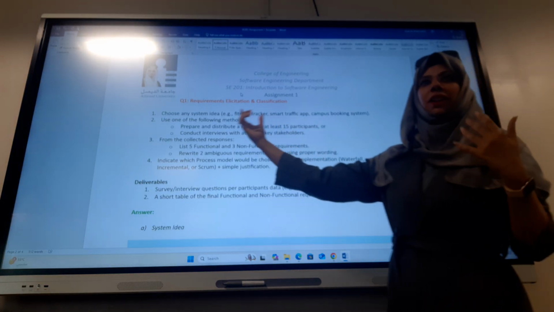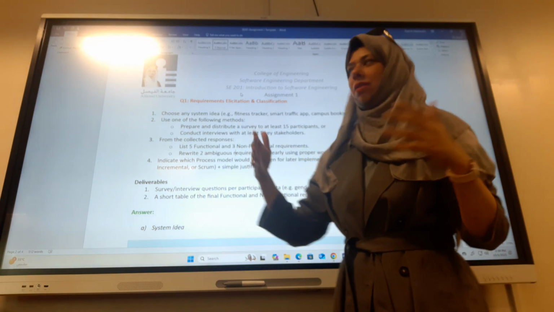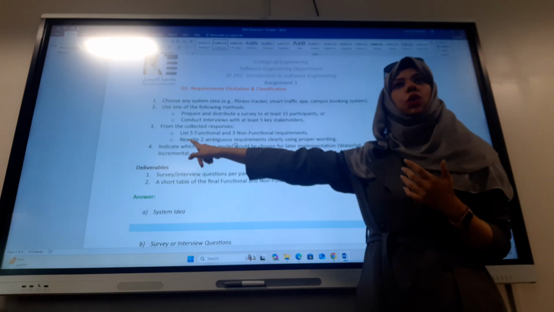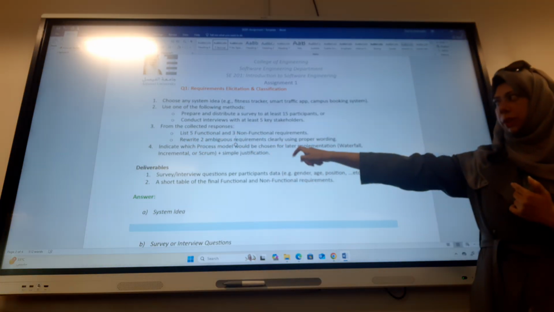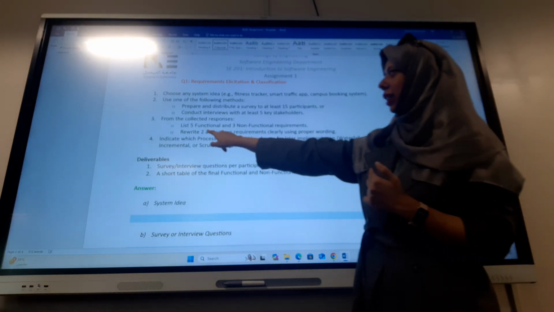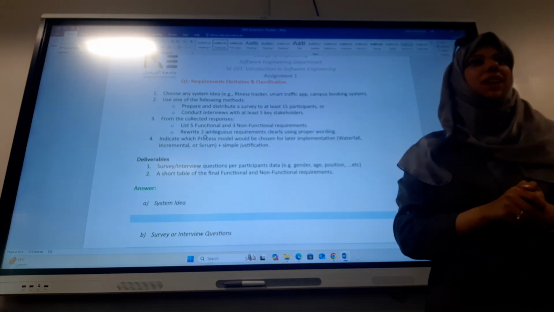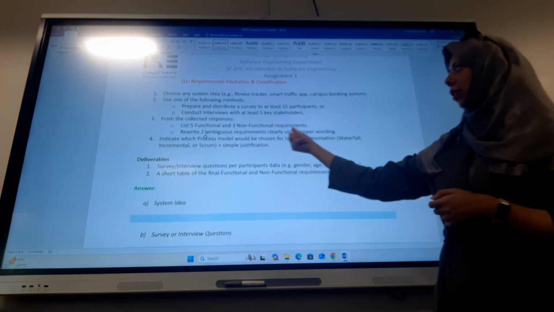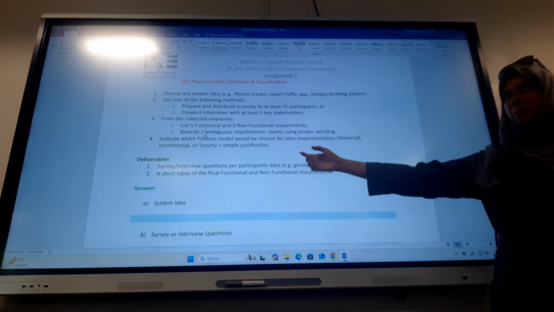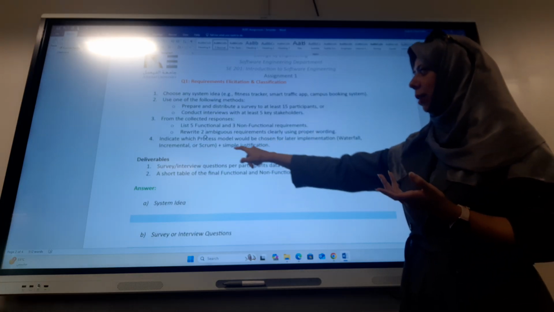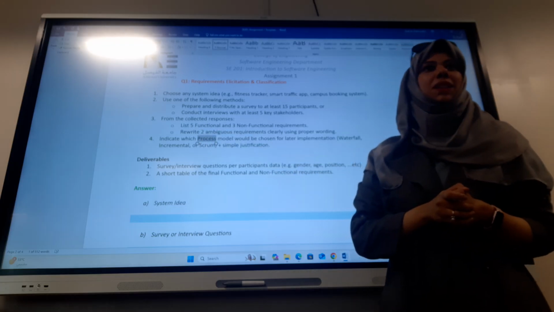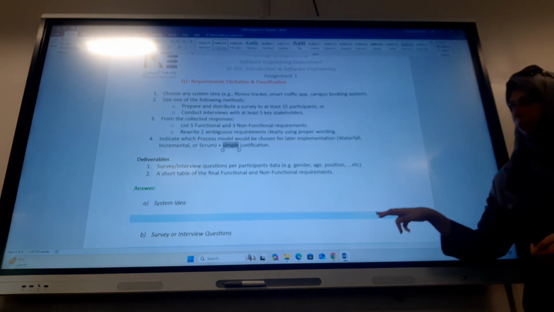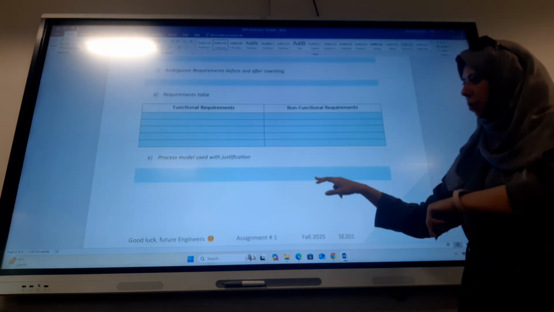Again, pick an easy idea that you can reach people for. Once you have this data collected, try to extract your functional and non-functional requirements from it, okay? And try to look for any 2 ambiguous requirements, things that were not clear to you or were contradicting. Then try to turn them into clearly written ones, properly formatted. Then describe which process model you will use to implement the system, with some simple justification. That's the first problem.